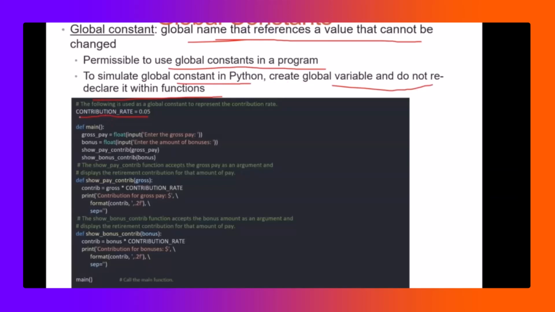Here, anytime you want to use the constant, any function can use it. There is no need to declare it inside each function, and some constants are used again and again. Right? So just make it a global and use it whenever you want.